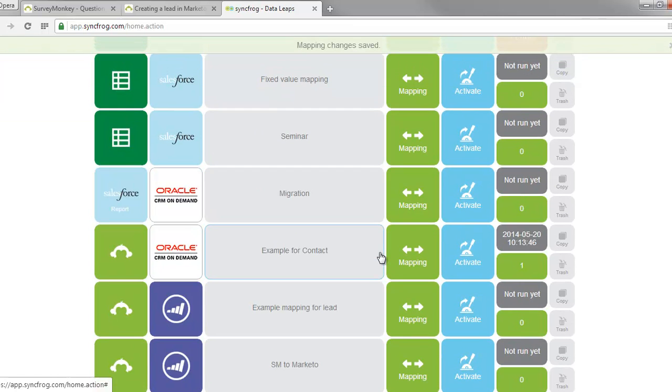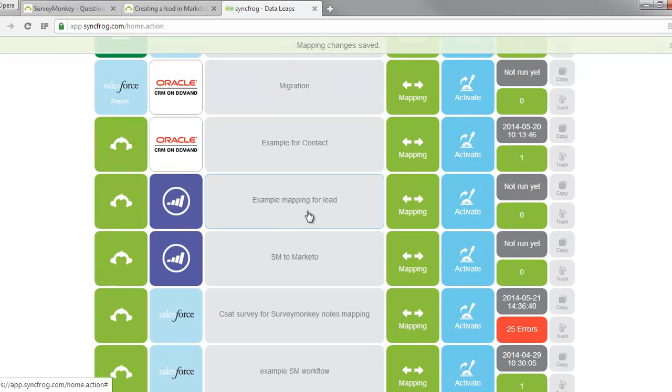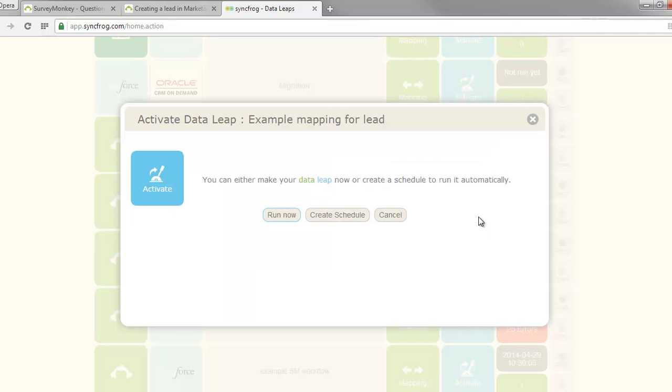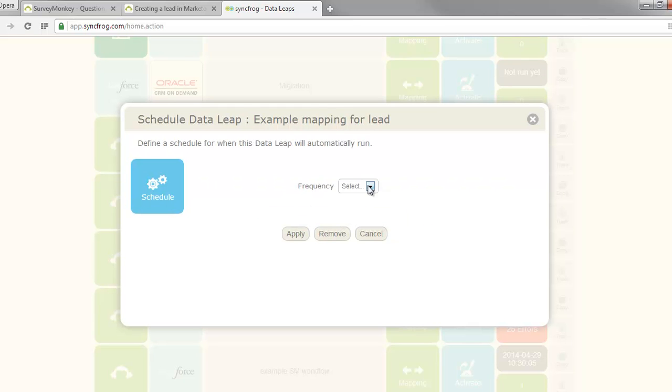Now that we have that, we can see our example mapping for lead. I can go ahead and activate this, and that would run it right this instant. Or we can also have it create a schedule. Depending on your package, it will depend on how many hour intervals that you have. So instead of having to export your data over to a file and load it into Marketo, you can have it automatically done, especially with a schedule.